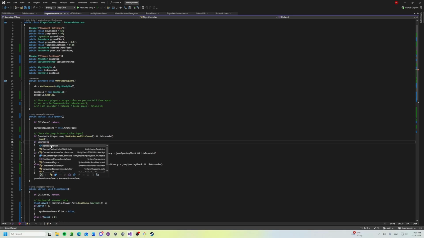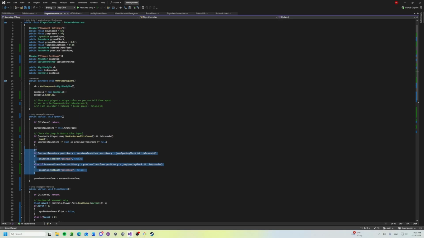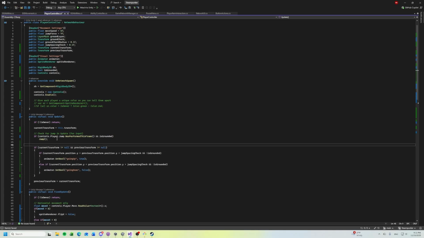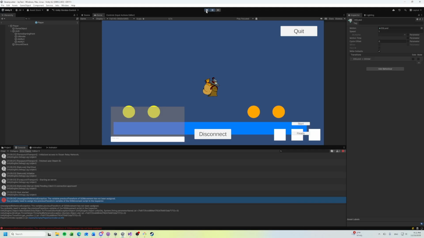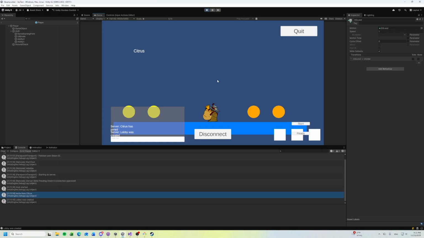If current transform is not null and previous transform is not null, then we can do all this. Once we get past that first frame, they should always not be null, so this should be running as much as we want it to once that is all done. Okay, so now we'll test again, hopefully not get that error. Okay.